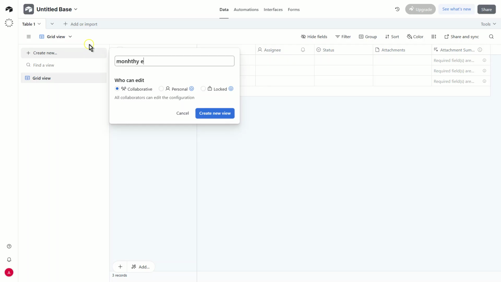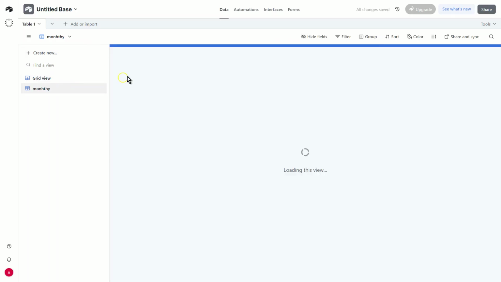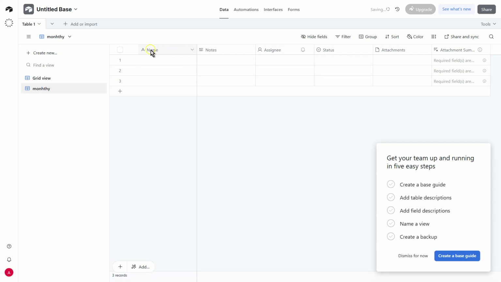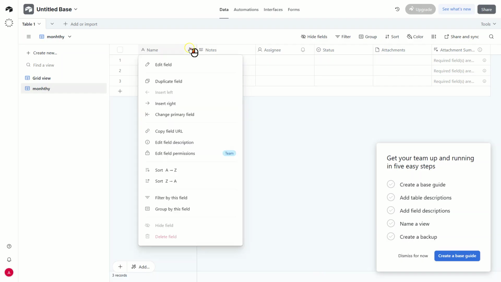Next up, let's add fields. Fields in Airtable work like columns in a spreadsheet. Click Add Field, name it Date, and select Date field type. The reason we do this is to record when each expense occurred.